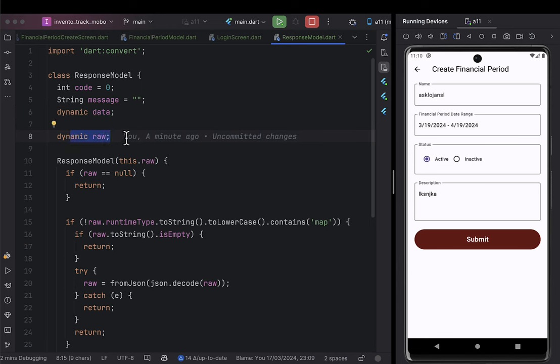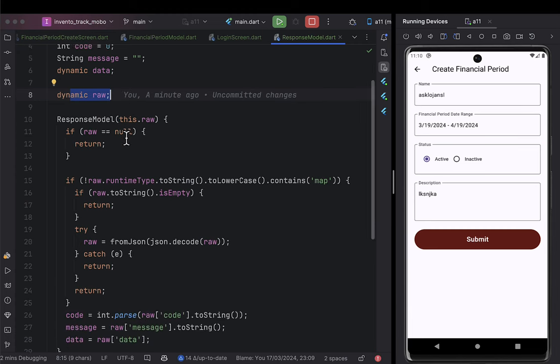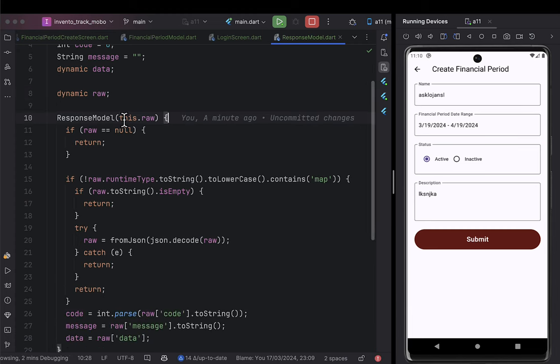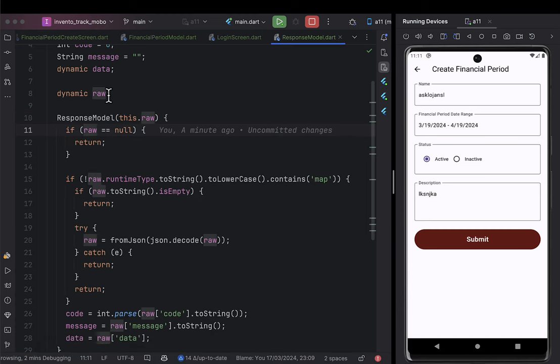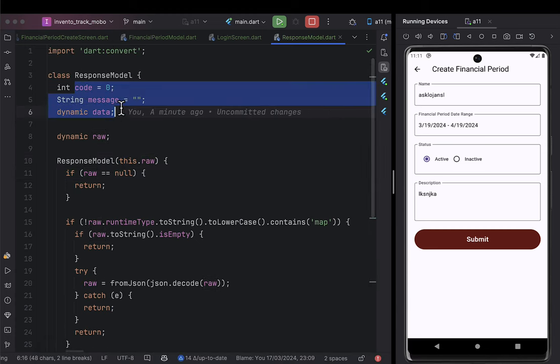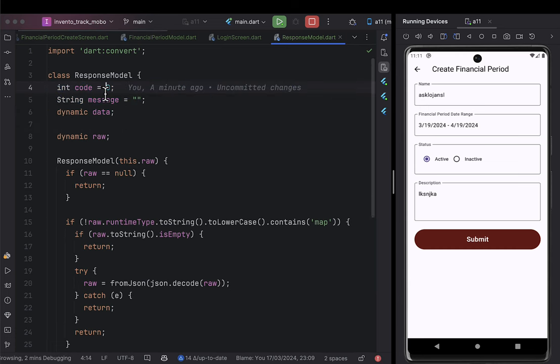Now the raw data is what you give it, which is dynamic. When you call it, you'll give it raw data. This raw data can be in the form of JSON, it can be in the form of a string. We check if this raw data is null, and then return the default ones. The code will be 0, the error message will be nothing, and the data will be null.